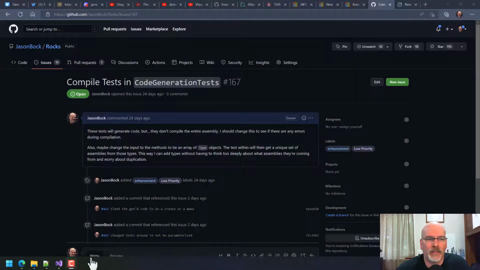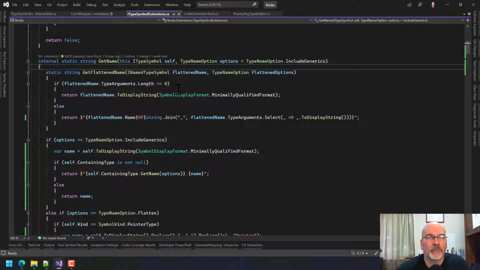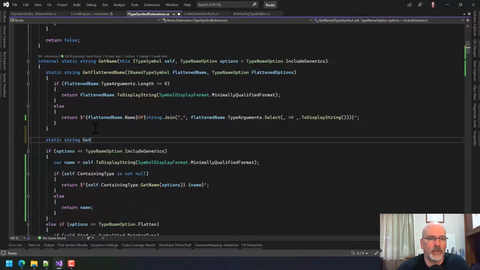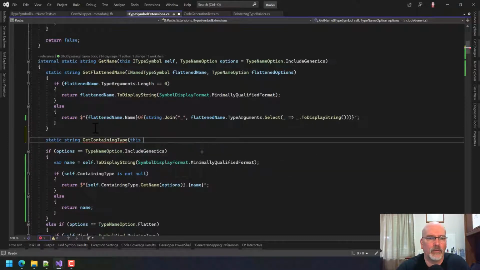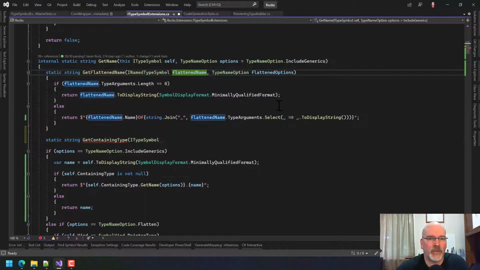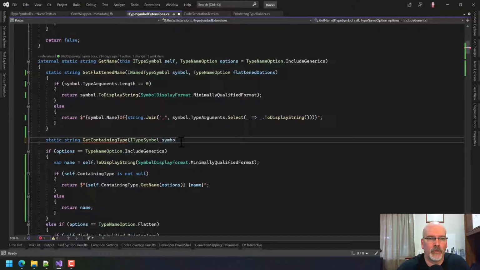My name is Jason Bach and I need to handle pointer types better. So what I think I need here is a way to say get containing name. So if I say static string get containing type of this I type symbol, well, we can't, we have to say I type symbol. It's kind of weird that I say flatten name here. I think I might want to just say symbol.